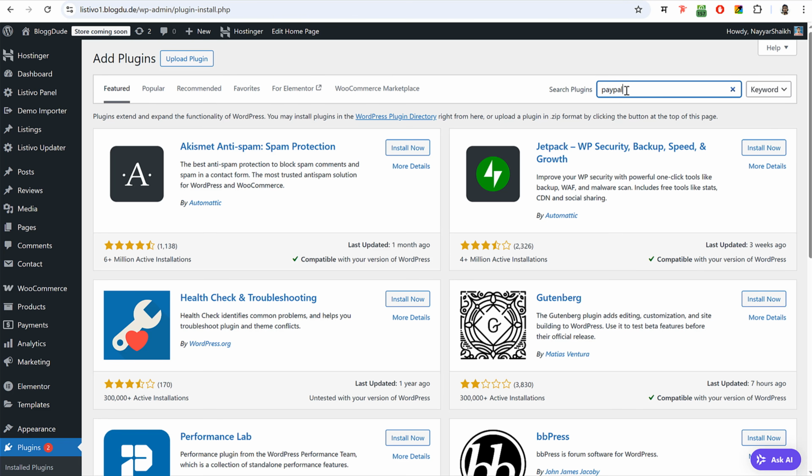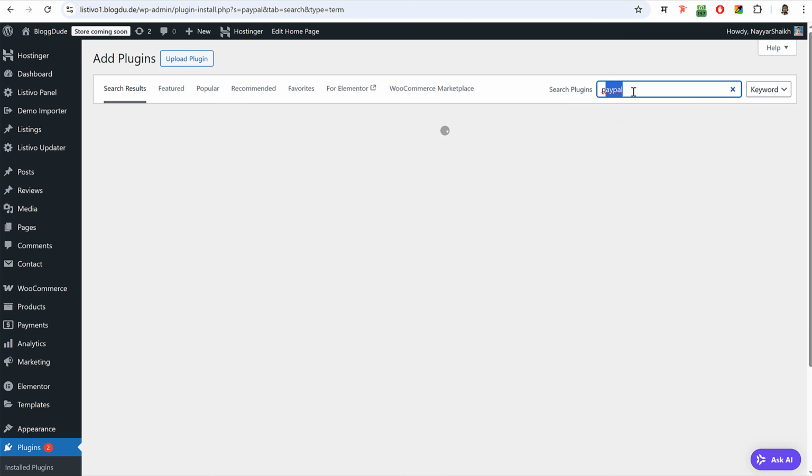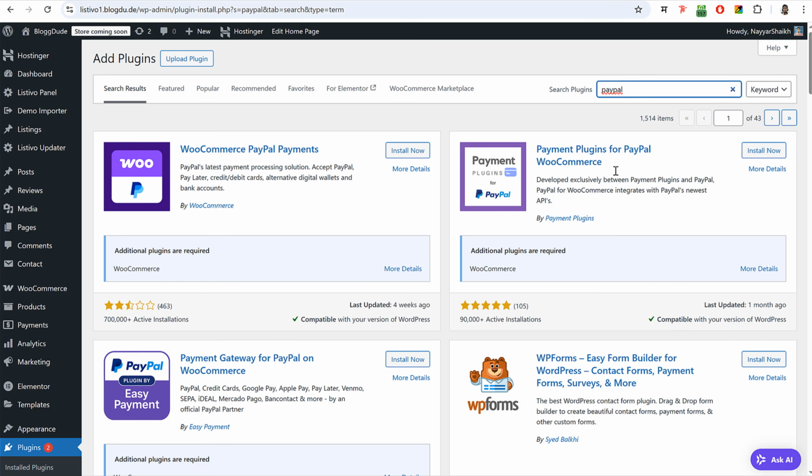I'll show you 2-3 options. First, we'll see how to set up PayPal. So search for PayPal, select this plugin, payment plugins for PayPal WooCommerce. This is by payment plugins. Okay, so install this payment gateway. Don't activate it right now. We can activate all the payment gateways at once. Next payment gateway we need is Stripe.